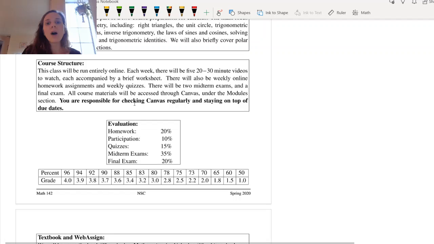And then there will also be a weekly online homework assignment, which I'll show you. You'll just access that through Canvas. There will be a weekly quiz, and I'll tell you more about that later. And then there are going to be 2 midterm exams, and I'll get to the dates of that in a little bit, as well as a final exam. So all of this is going to be on Canvas, so it's really important that you check Canvas regularly and are familiar with the layout.